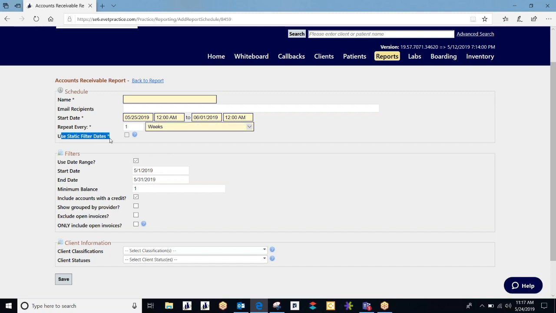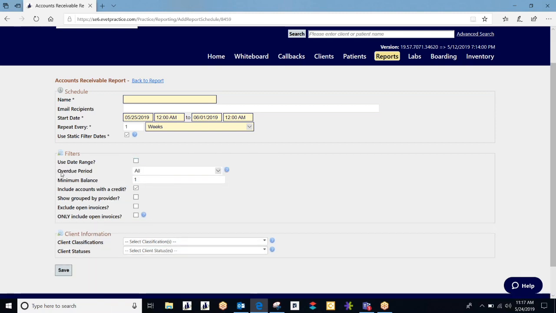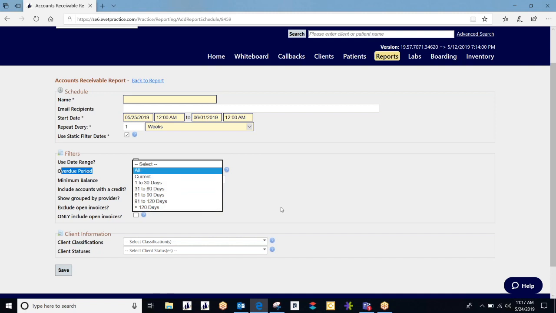Now, if they're going to want to use the same filters each time, check this box off, put in your filters and your client information. So if you want to use your overdue period for the scheduled report, that would be suggested, and you can include all, so you include all of these aging dates.